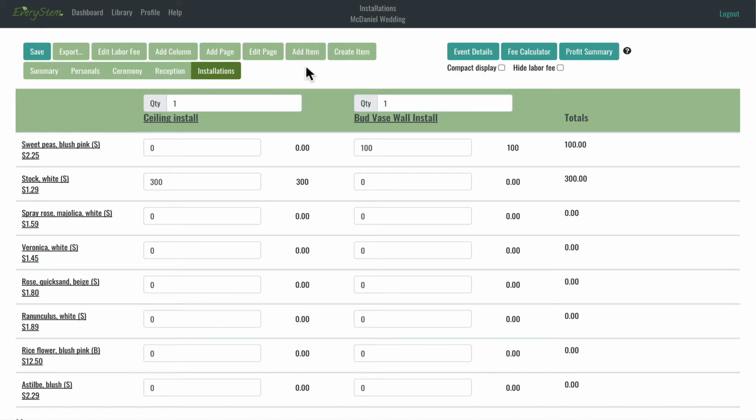Creating new items is easy in EveryStem. Let's get right to it. EveryStem offers you flexibility to enter more than just flowers into a recipe. You can add rental items, hard goods, supplies, and floral mechanics. We refer to all recipe ingredients as items.